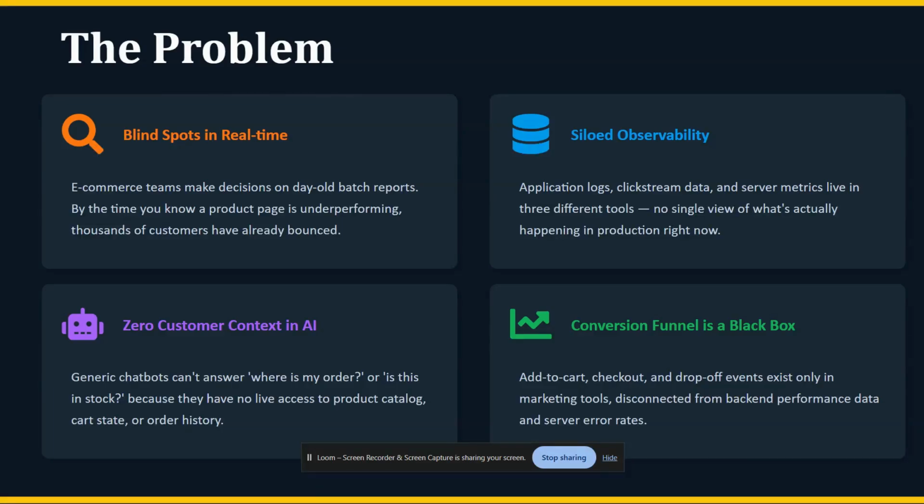What's the problem that we're trying to solve? The blind spots in real time. E-commerce teams make decisions that are a day old because of batch processing. By the time you get to know there's a problem, the customers would have already moved on.